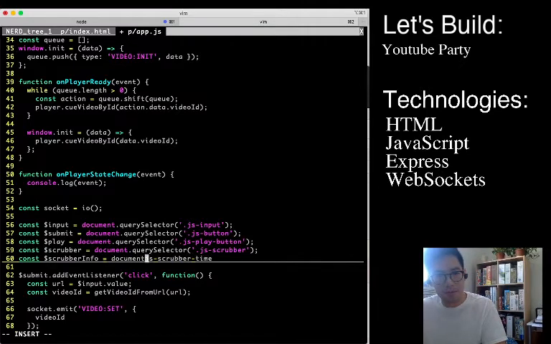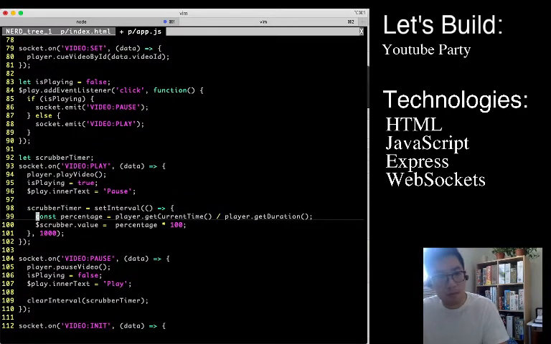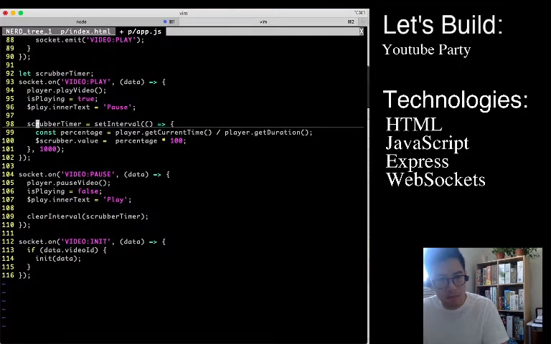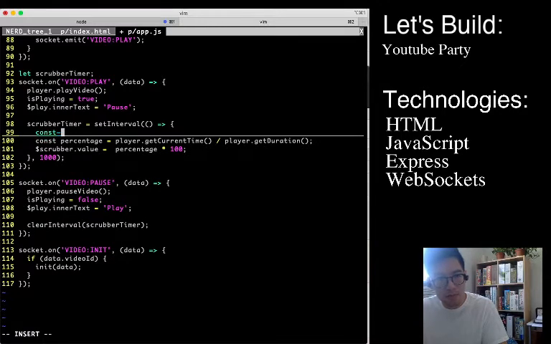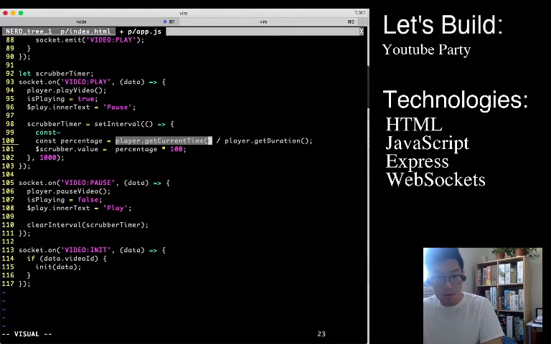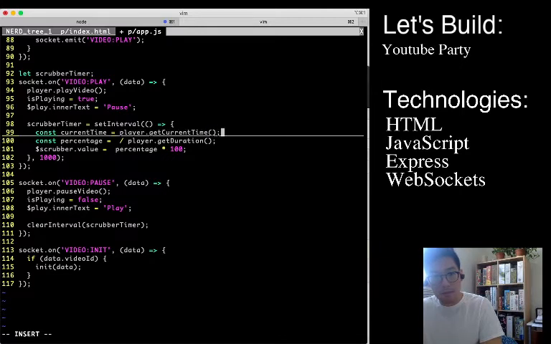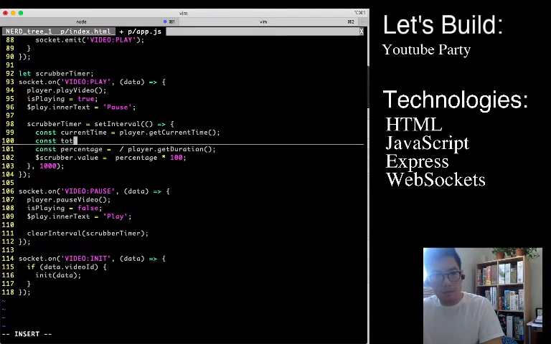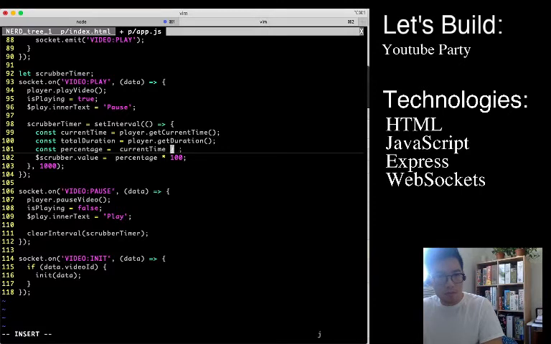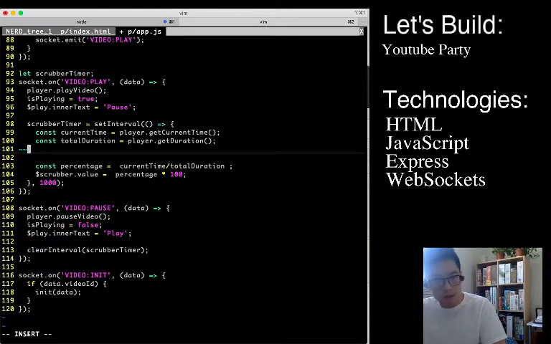Scrubber info. Yeah, so instead of just setting the scrubber, I'm going to update the scrubber info. So I'm going to save these as variables so I could reuse them.